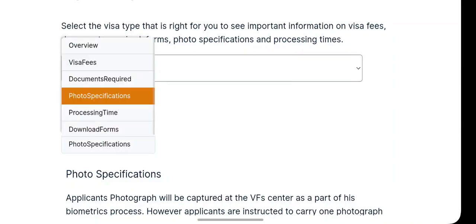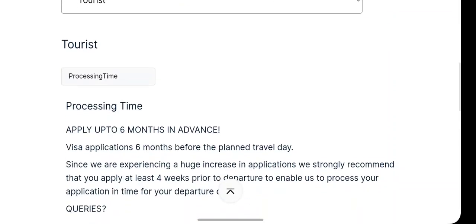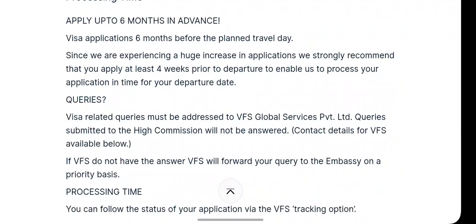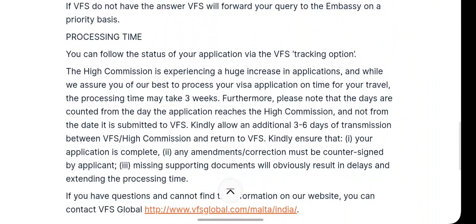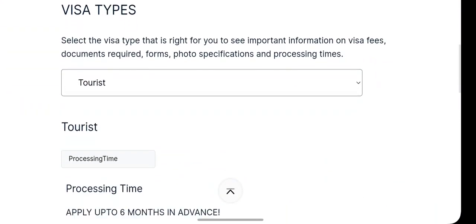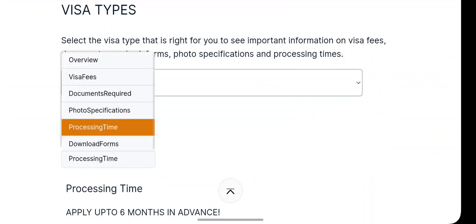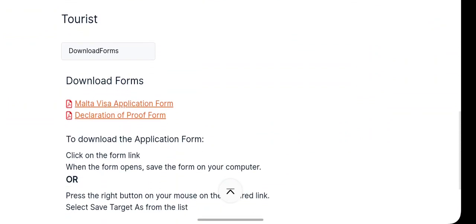Now, processing time: at least 4 weeks. Wow, but again it varies, so it's hard to tell accurately. Now download forms.